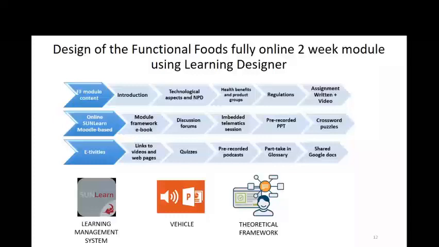So the activities were mainly chosen as formative exercises, for example, links to videos and web pages, quizzes, crossword puzzles, glossaries, and links to shared Google Docs that students had to participate in, as well as a discussion forum, which I was involved in a lot. The final summative assessment was a research-based report and video.